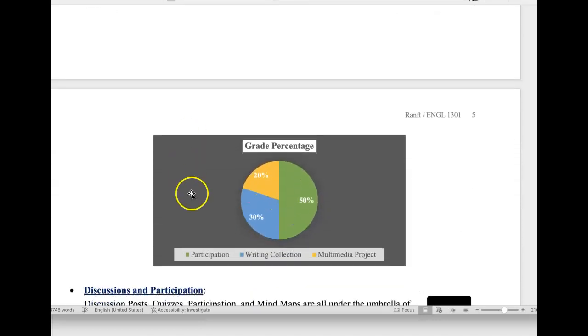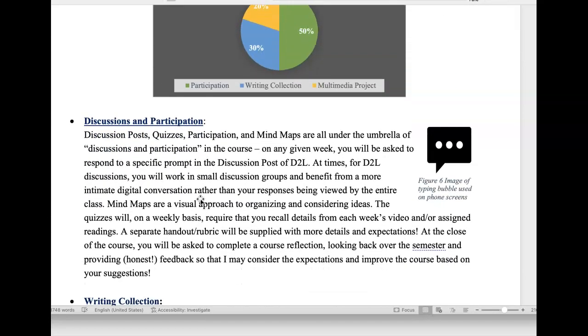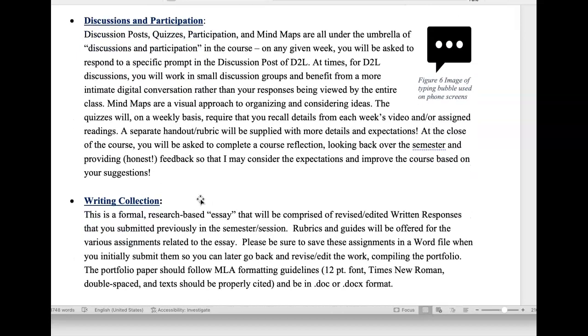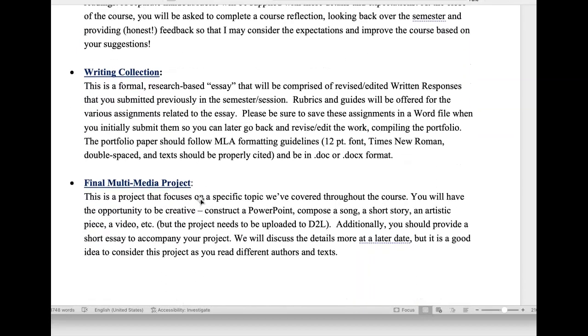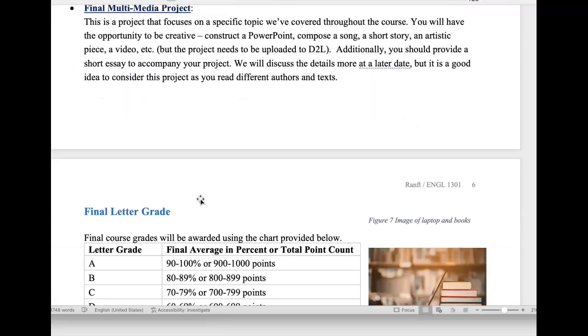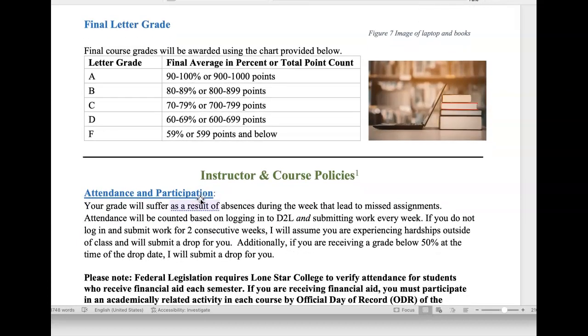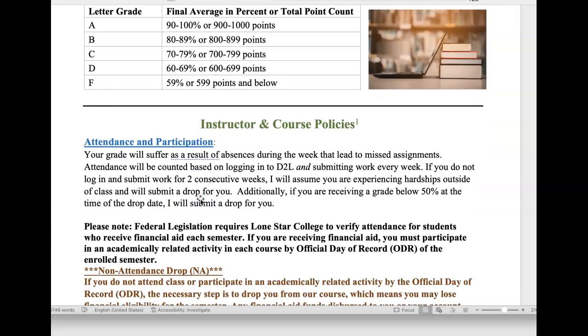So take a look at that information. The grades are broken down just visually right here. And then here is just a little breakdown of those different assignments if you want, again, just a quick view. But there will be a lot more information to come, so don't worry. All the necessary information about what your final letter grade will look like, and then we get into the instructor and course policies.